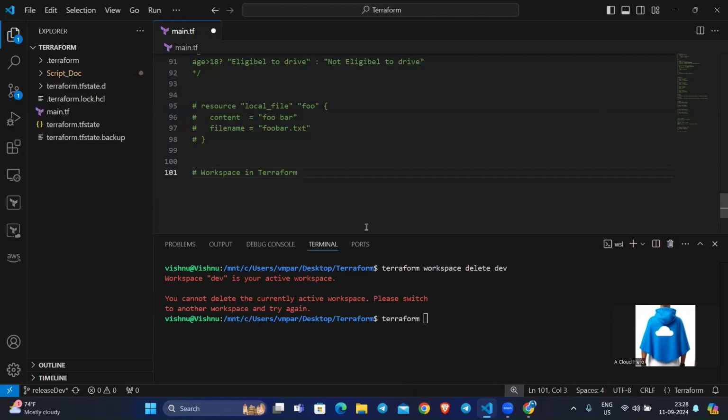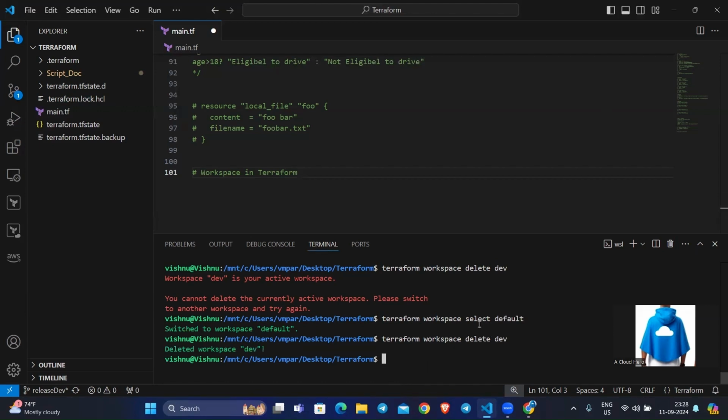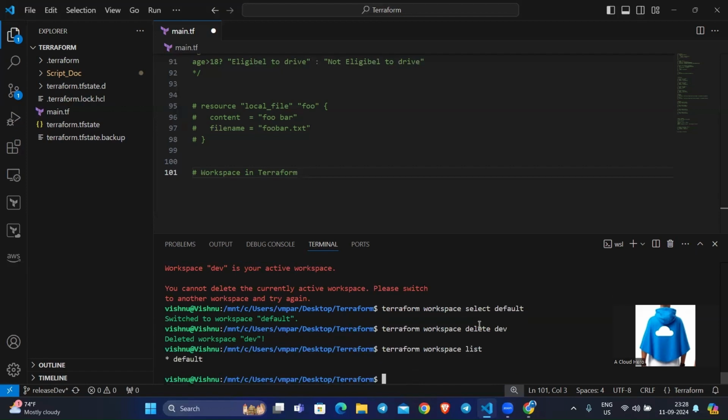Currently we are putting more focus on conditional logic. In one example, we are going to use workspace. That's why I'm giving a little bit of idea about workspace. Okay. So terraform workspace select default. Now if you delete the workspace dev, then the workspace will definitely get deleted, and you are currently in the default workspace, right? So this is about the workspace.